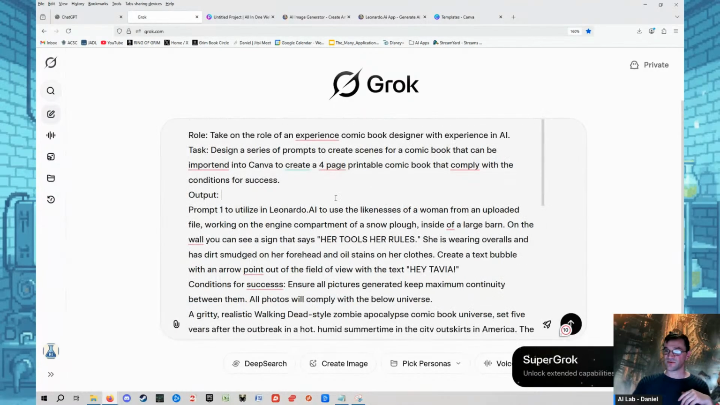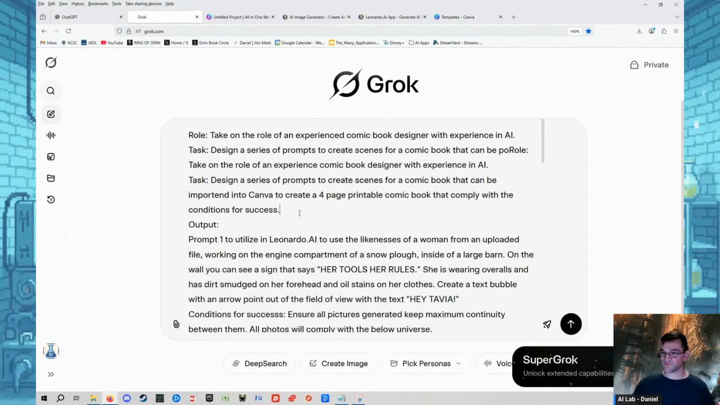To give you a quick summary, I am asking Grok to take on the role of an experienced comic book creator with experience with artificial intelligence. The task is to design a series of prompts to create scenes for a comic book that can be imported into Canva, and to create a 4-page printable comic book that will comply with the conditions for success. So let me go ahead and fix my own spelling errors.